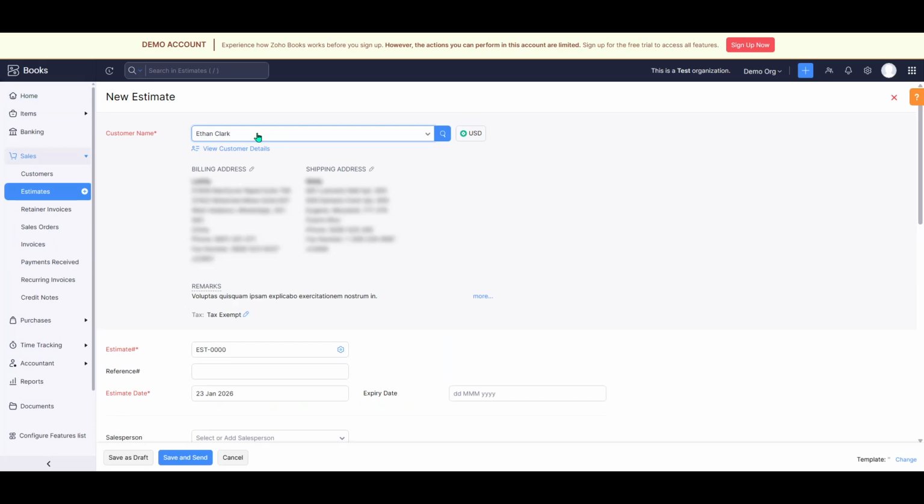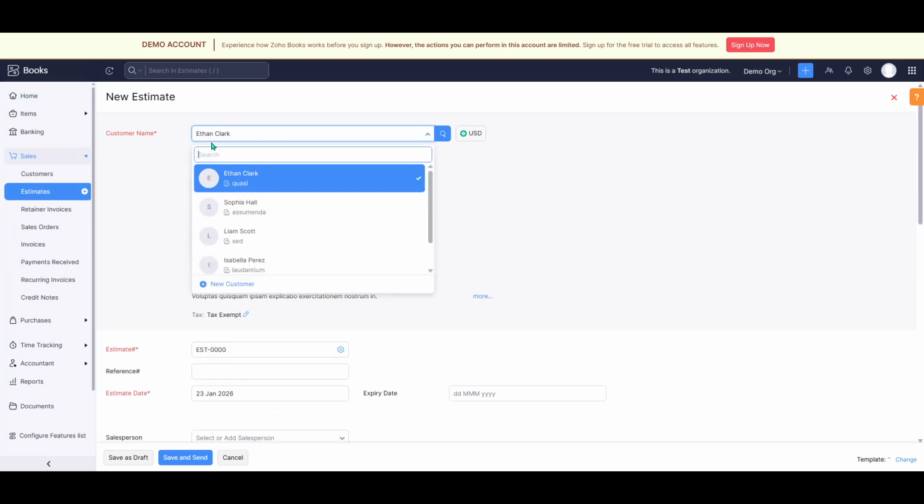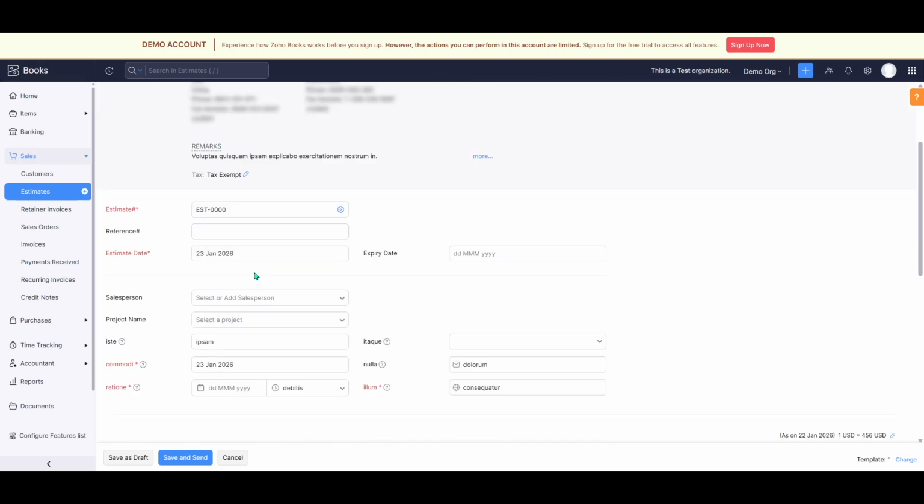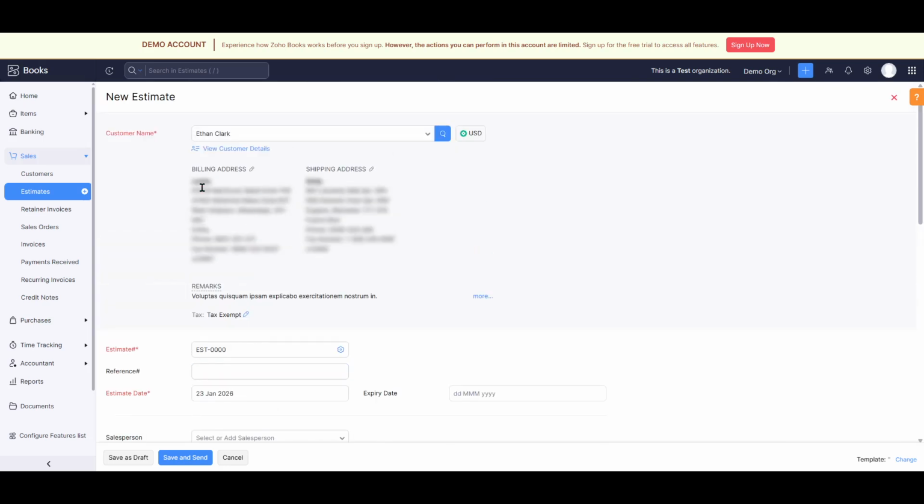At the top of the form, choose your customer. If the customer already exists in your contacts, their billing and shipping addresses can autofill. You can still review them and make quick edits if needed. If a customer is new, add them first so the system can remember their details for next time.